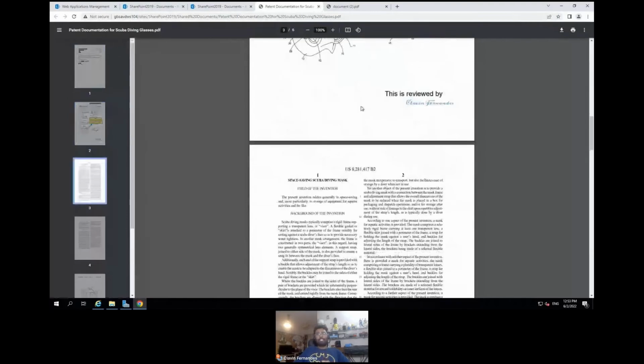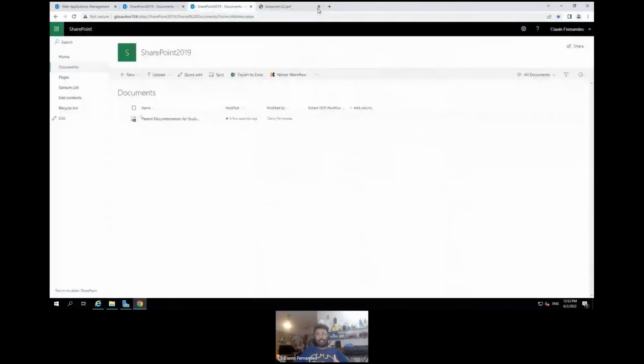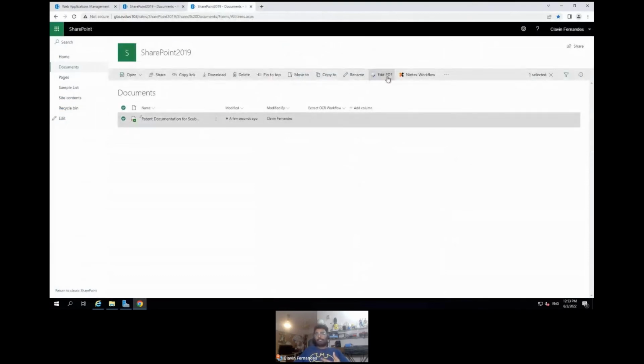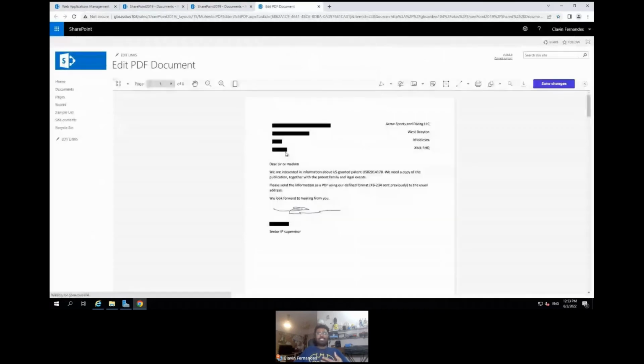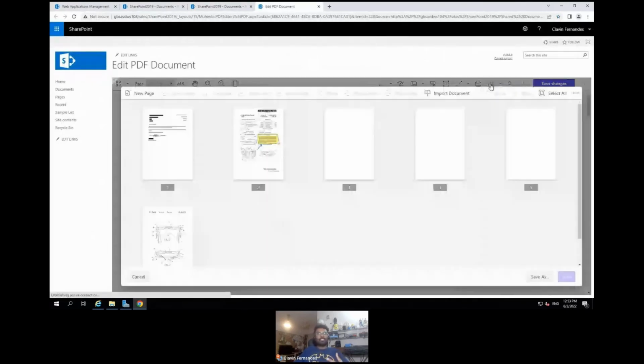Now, if the editor was not there, I had to again download it, use the application, launch the application, edit it, save it, and then re-upload it. Wasn't it a hassle? But now I have the editor in SharePoint. I'll just quickly click on Edit PDF. Just look at it, it's so good, right? I just clicked on Edit PDF and it opens within SharePoint.